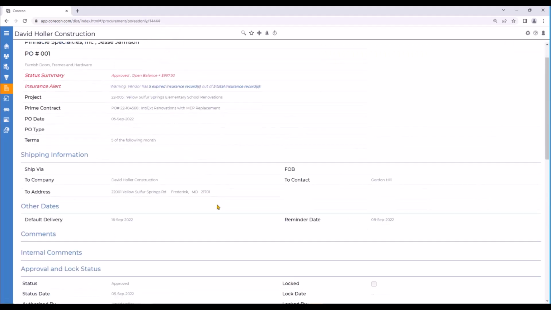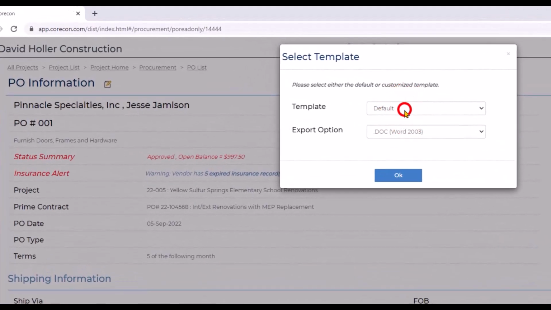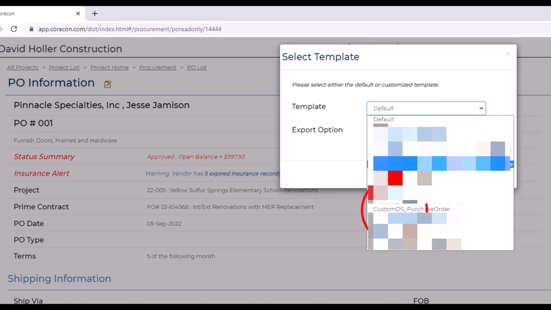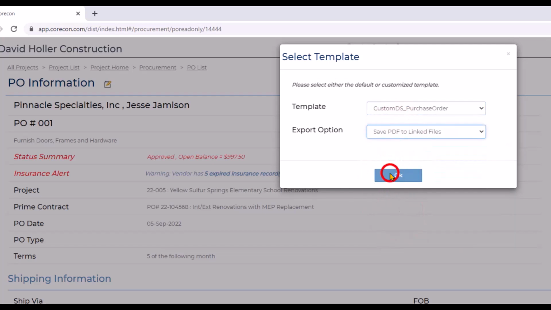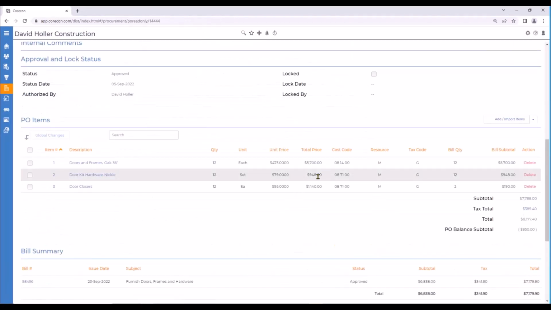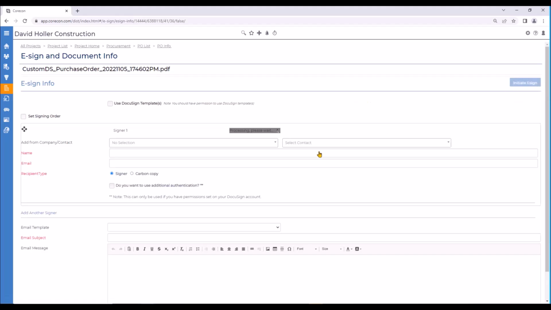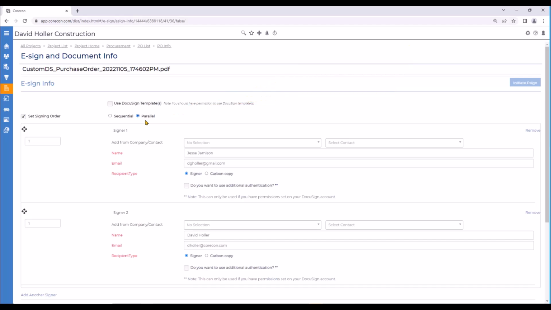Back to the PO. Once again, we go up to Reports, PO Detail. Instead of using the default, I'm going to use one that I've already custom added the bookmarks to. And we're going to save PDF to link files. Click OK. Come down to the attachment we just created. Go to Actions, click eSign, initiate eSign, and this time we're going to select Parallel. So the invitation to sign will go out to both at the same time. It'll show as complete once both have signed and returned the document.